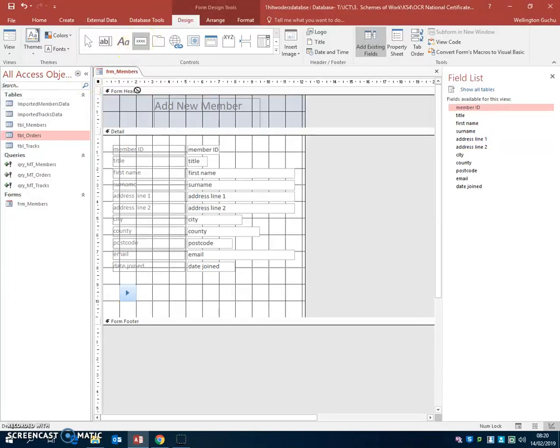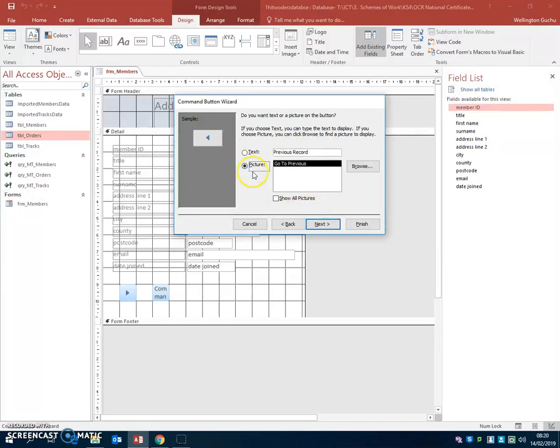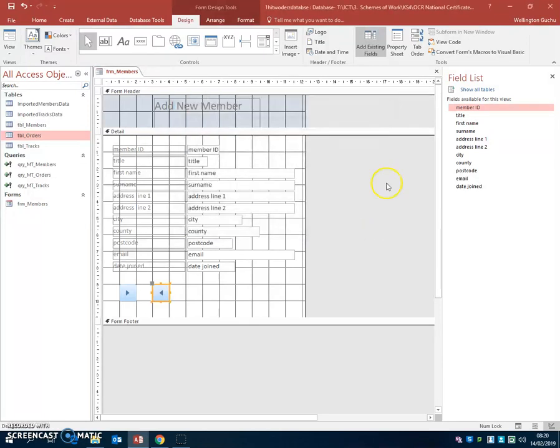I want to do one for the previous records. Again, record navigation, and I'm going to select previous records, and then next. Leave this as it is. Go next. CMD underscore previous, and then click finish. I'm going to do another button. This time I want it to go to the first record. Okay, so it scrolls right to the beginning.